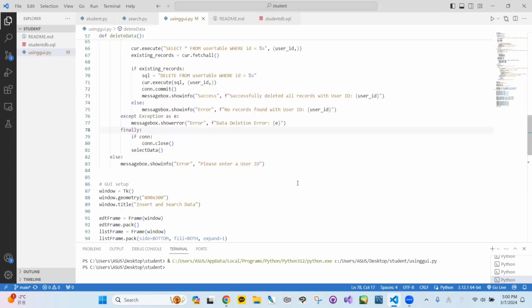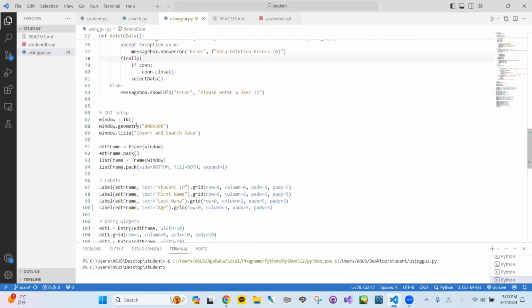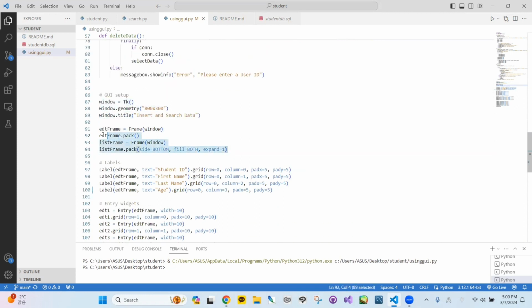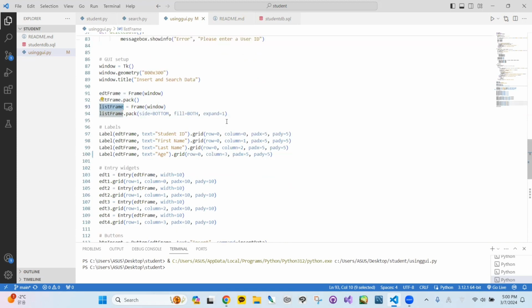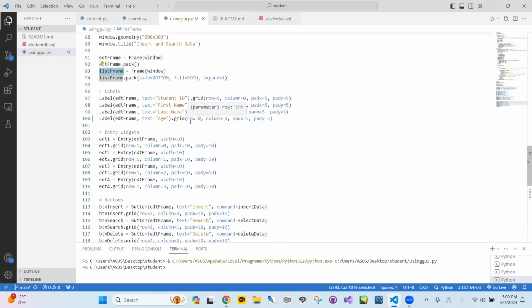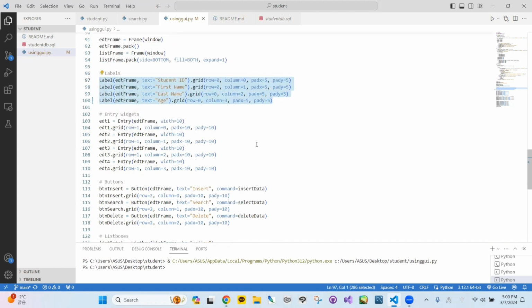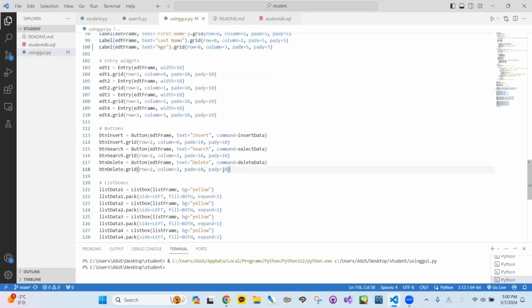Let me check the main code. Here I made a window and sized it. After that, I create 2 frames. Edit frame is the input information area and release frame is the output information area. Then edit 1 to 3, 4 were positioned and created. Then I made each button and made an output window.